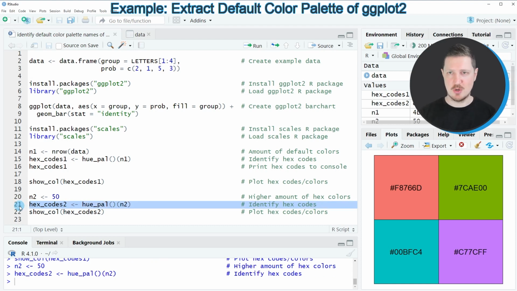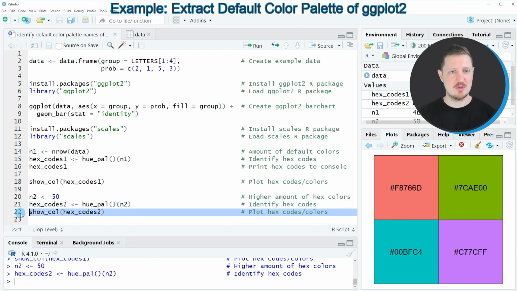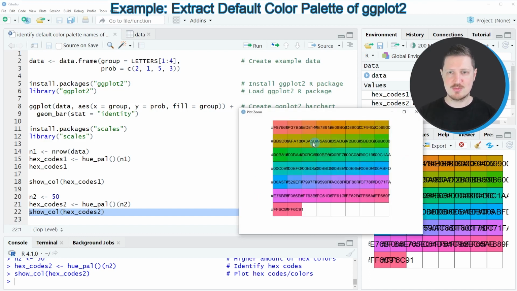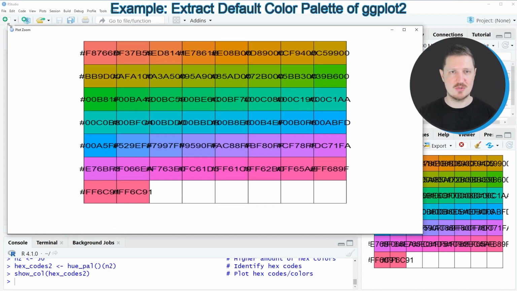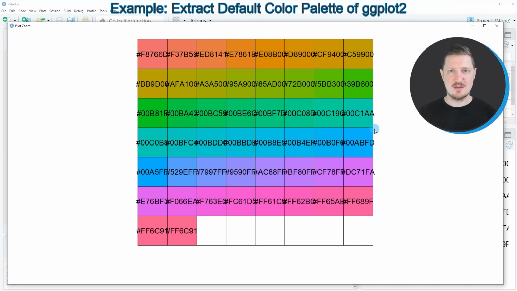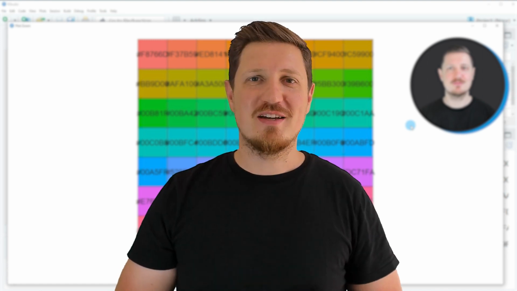After running line 21 of the code, this new data object is appearing at the top right, and once again we can apply the show_col function to this data object, as you can see in line 22. And then you can see that a new plot is created which is showing all the hex color codes and the different colors. Let's enlarge this plot a little bit to make the hex color codes visible. So now you can see the first 50 colors in a ggplot2 plot, and you can see the corresponding hex color codes. That's all I wanted to explain in this video.